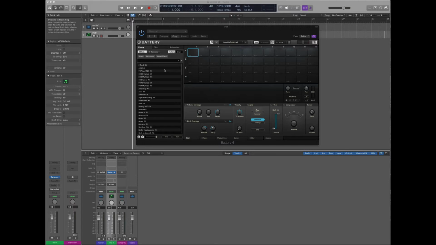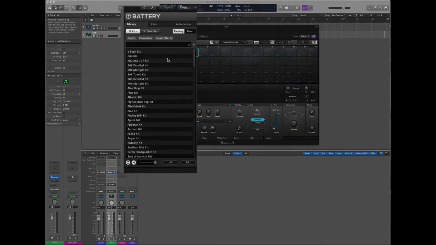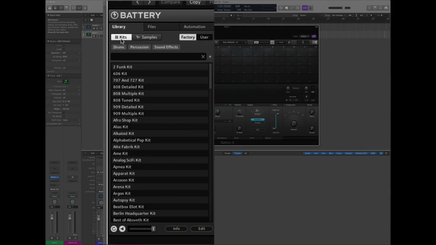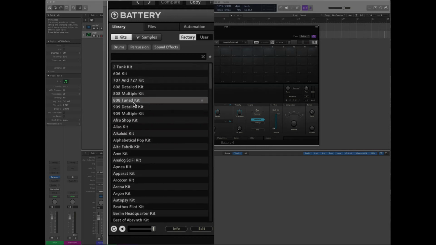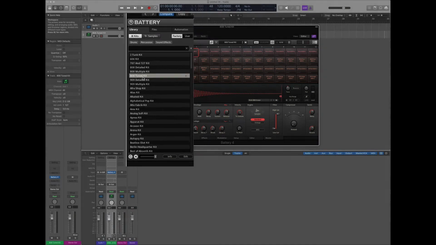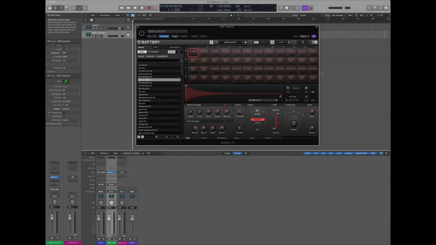First, let's learn how to load a preset kit. So here I can choose the kit option, and I'm going to see all the kits that I have available on this computer. To preload a kit, you can just choose the kit, tap on it, and now all the different cells here are filled with preset sounds.